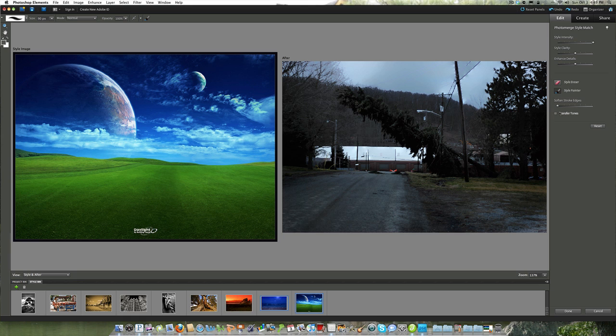There's softer stroke edges. There's transforming tones. You can see that the tones are actually switched around and transformed. Uncheck that. You can do enhanced details. You can see the details being enhanced there even more. Pull that back. And style clarity. You can actually clarify the style a little bit.